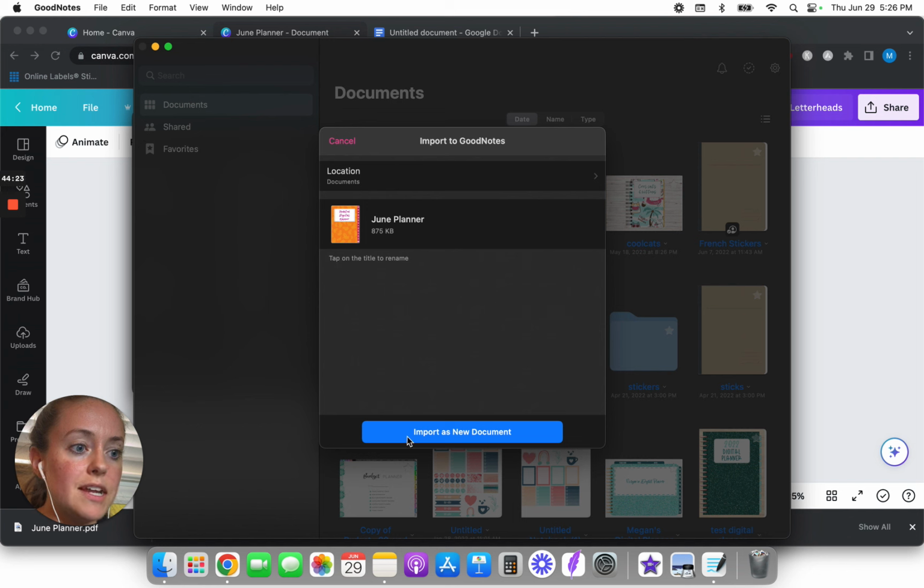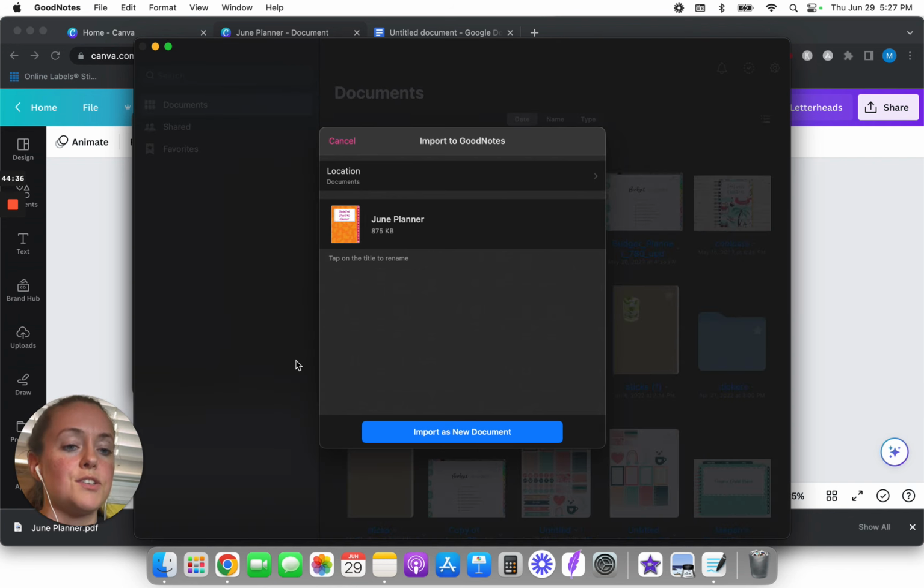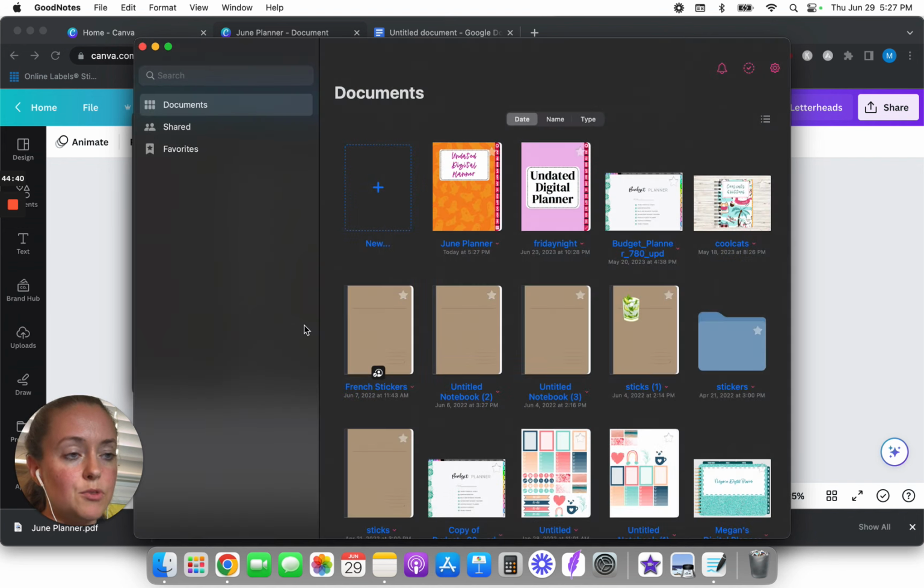So I'm going to go ahead and import this as a new document. And all I did to do that was wherever you save it on your computer, you just right click on it and then hit open with, and it should pop up GoodNotes if you have GoodNotes. So I'm going to go ahead and import this as a new document, and it'll pull up in just a second.